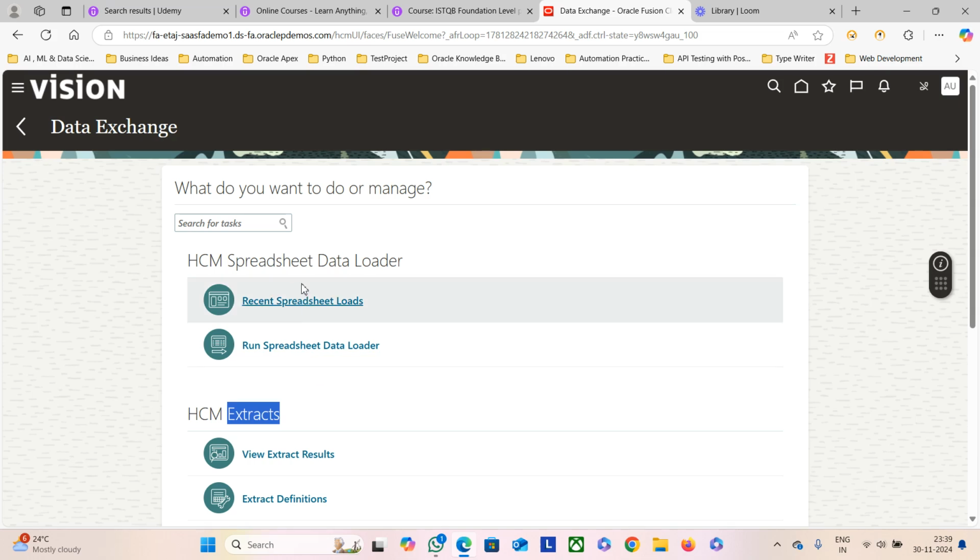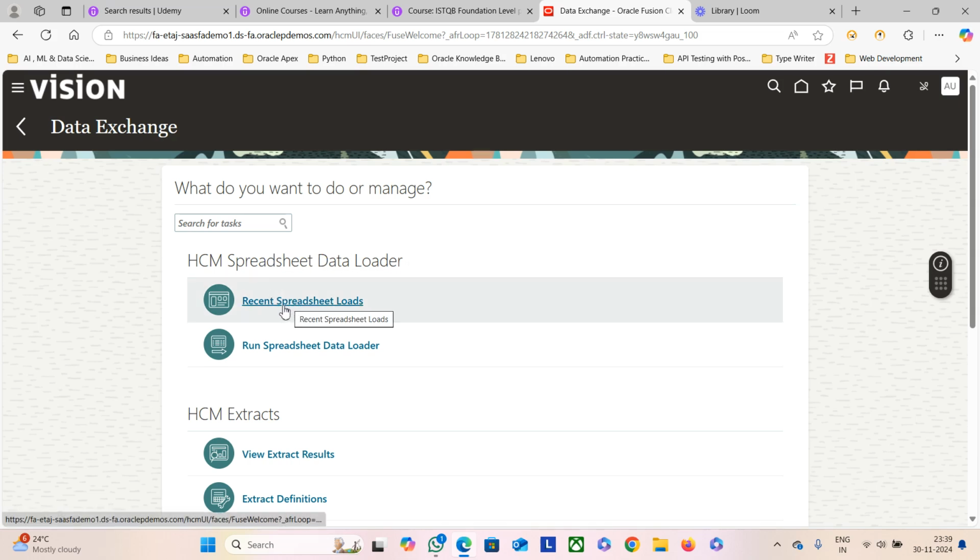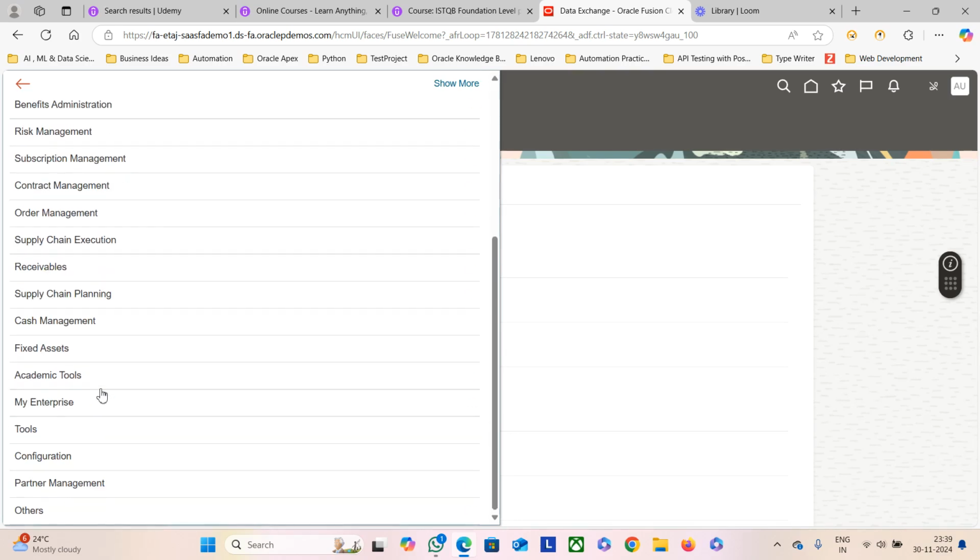If you observe here, there is one thing missing. HDL is missing. Why? Because for this user, we have not given the integration specialist role. That is the reason he can use HCM spreadsheet data loader, but not HDL. So what do we have to do? We have to go back to the security console.